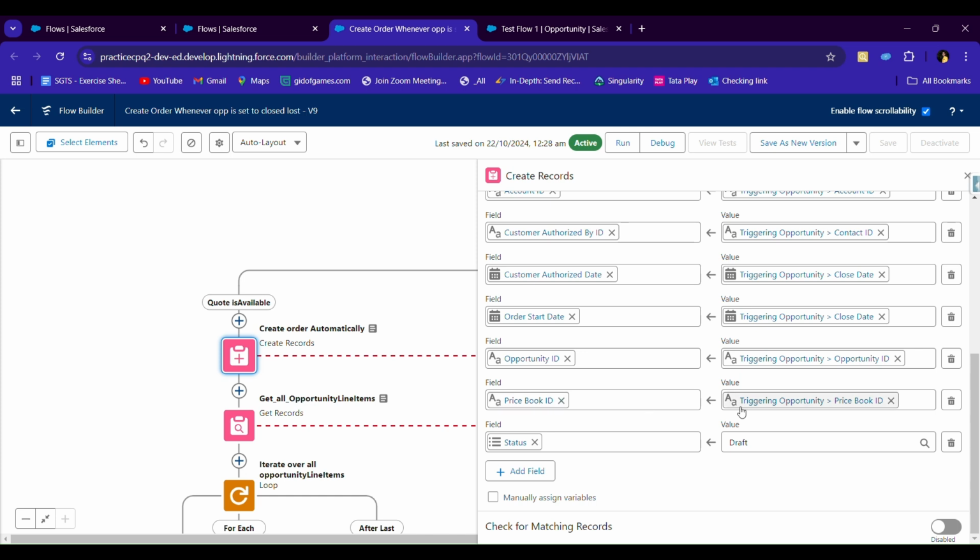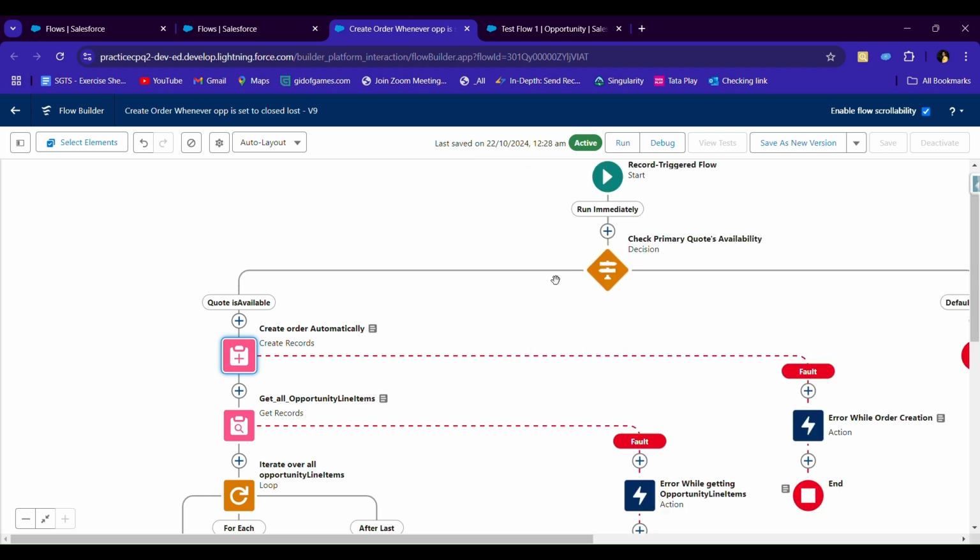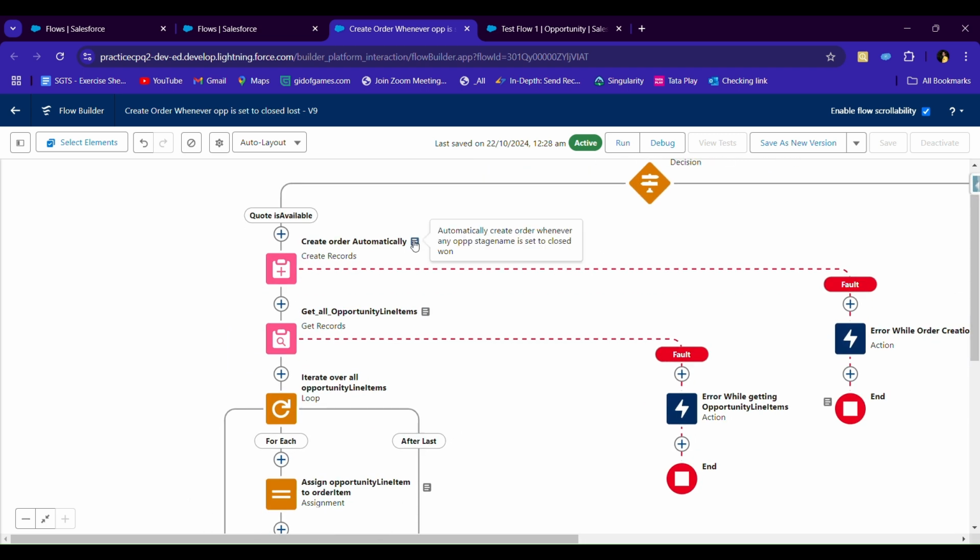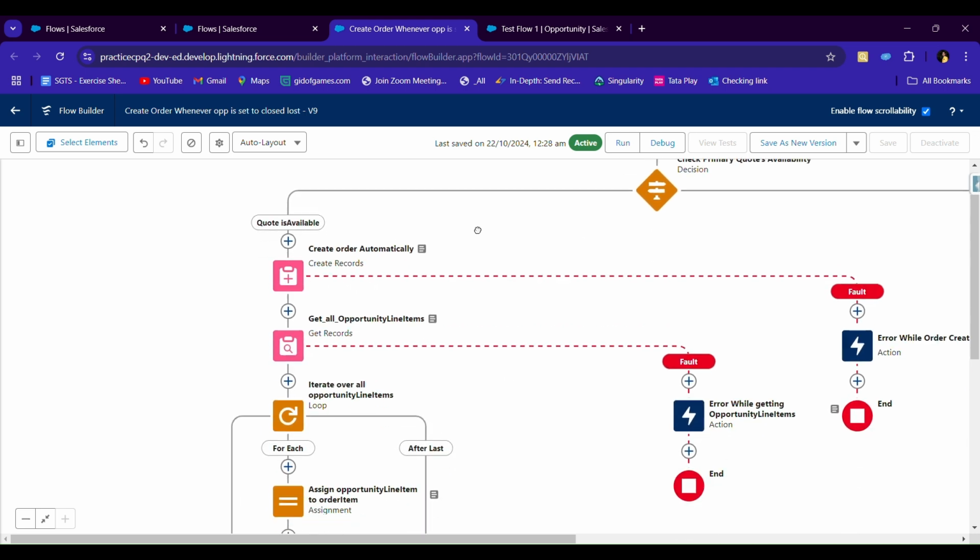And also the price book ID should be the same as the opportunity's, so that all the information and all the pricing for the products in the opportunity products, or opportunity line items, should be the same for the order items, to ensure that they use the same price book. We are just assigning the order record's price book ID from the triggering opportunity record's price book ID. Then status should be draft. So here we are creating the order record associated with the opportunity record.